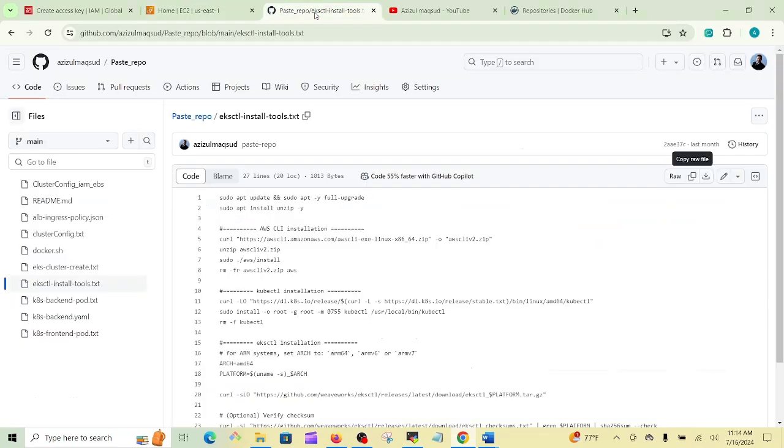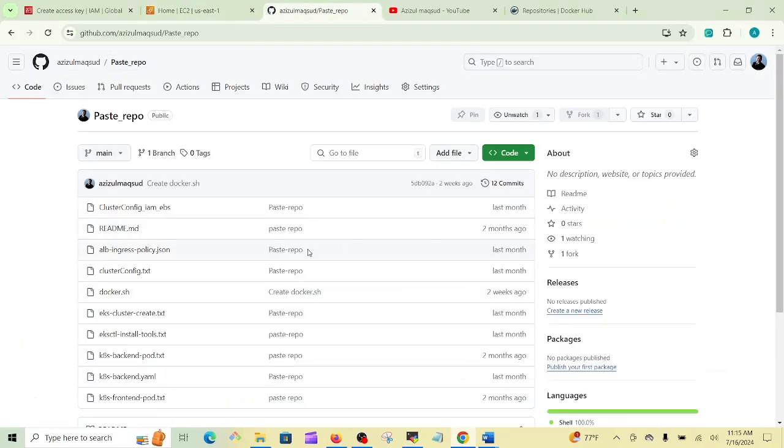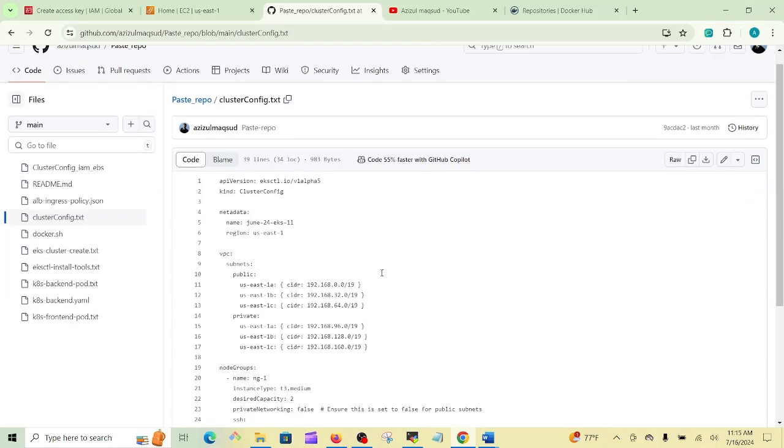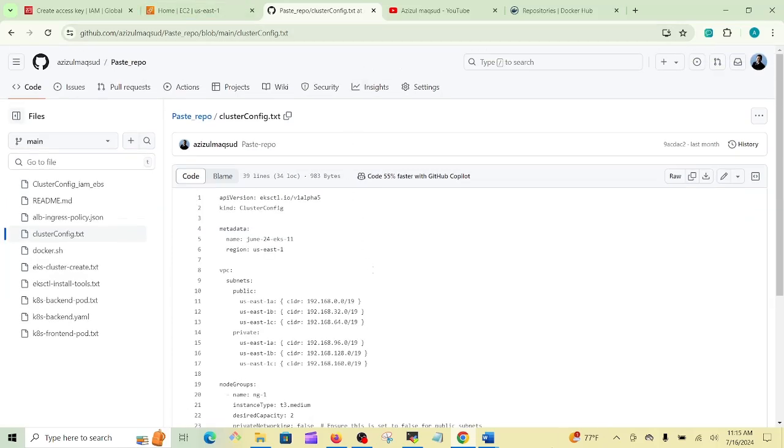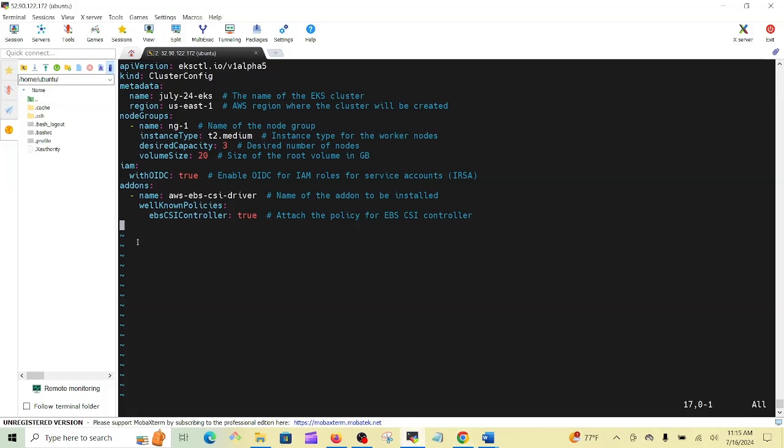Okay, so here I have pasted it. You can see it in my page repo also, the cluster config. I have given it in detail there, but I'm using a shorter version for the demo purpose. Here the kind is ClusterConfig, then metadata name, and I have given the name like july-24 for today. This is the July month. Then node group, ng1 I have given. Instance type t2.medium. My desired capacity is 3. Volume size normal, 20. And IAM, Identity and Access Management, with OIDC.